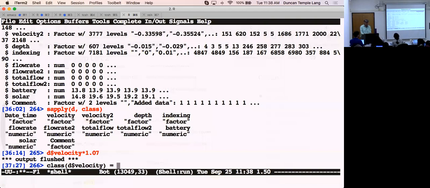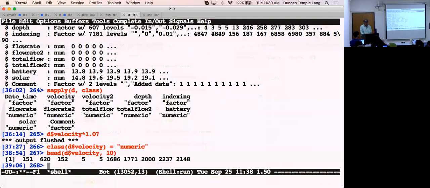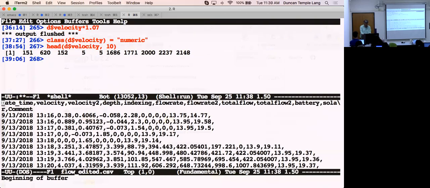So I could do something like this, which is I could set the class. This will do something. Okay, d$velocity. Now let me just take a look at the first some of these. Is that what I wanted? That's the first line, and velocity is the second element. So we went from 0.38 to 151. Okay, good idea. And you just try things, but you've got to have a backup to check, did it actually do something right?